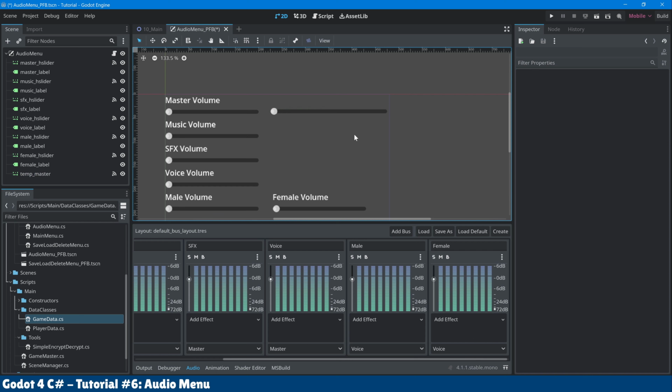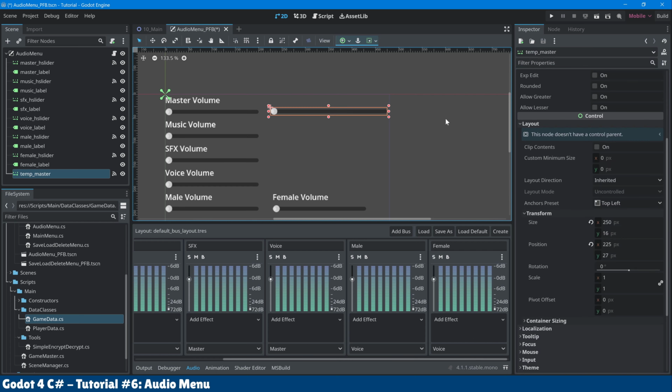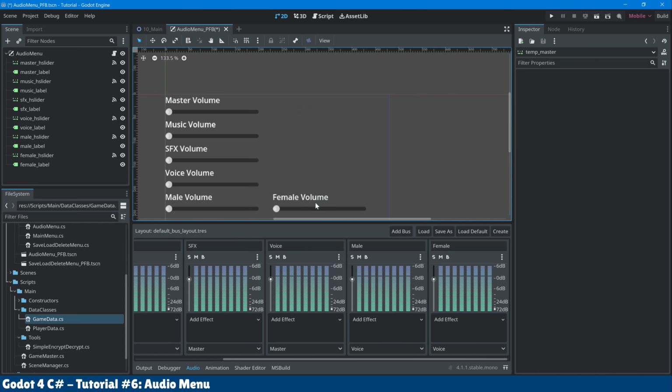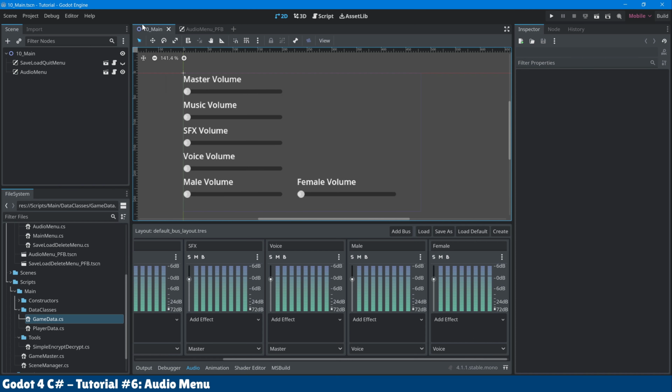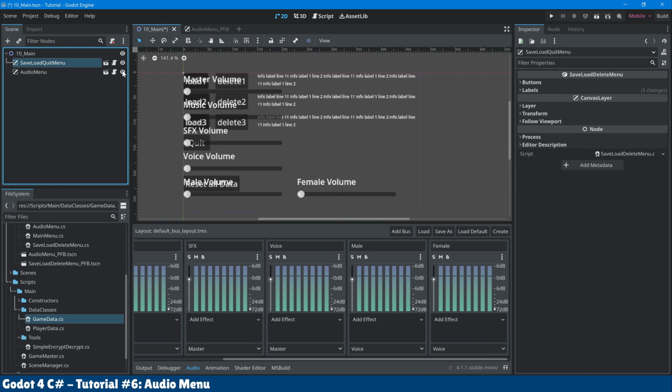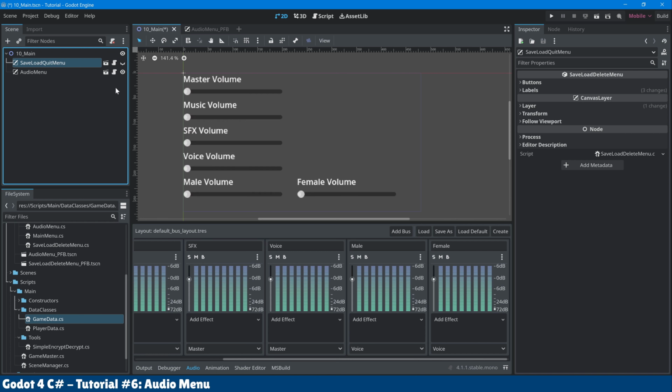So before I wrap up, I'm going to go ahead and delete this out of the tutorial repository before I commit it tonight. And that is everything that you need to know for the audio menu itself. Let's come on back to our main scene. So in our main scene, I instantiated as a child the save, load, quit menu. So that's on here, as well as the audio menu.